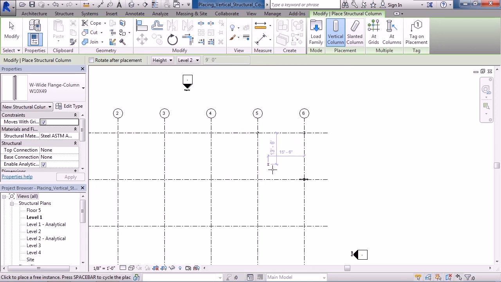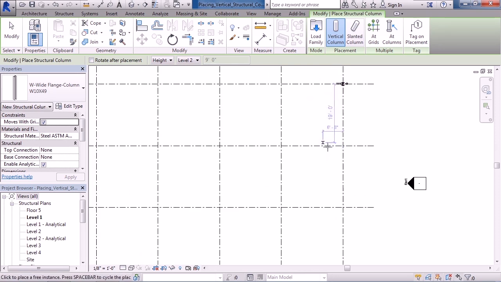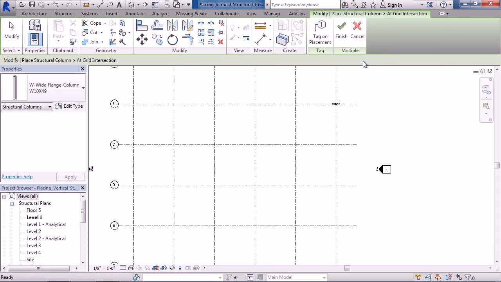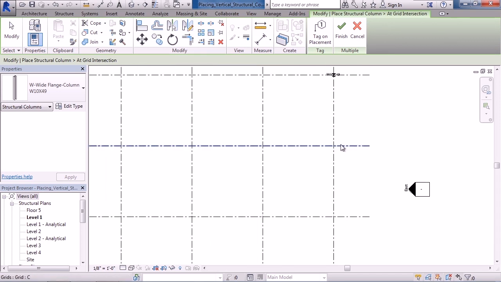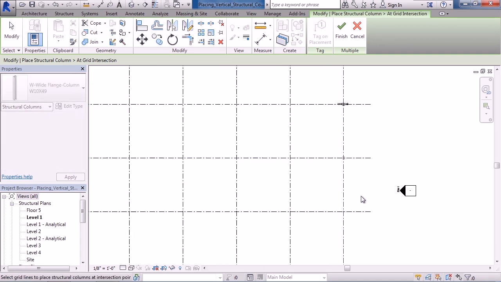Now, let's say you want to place multiple columns by selecting multiple grid lines. So I'm going to zoom out a little bit, and I'm going to select the At Grids in the multiple area. Now, what Revit is going to ask you to do is to pick at least two intersecting grid lines. So I'll zoom in to show this. I can select one grid line, and then another grid line, and the column is placed at that intersection.